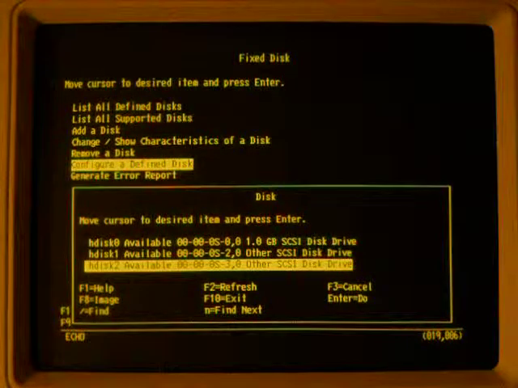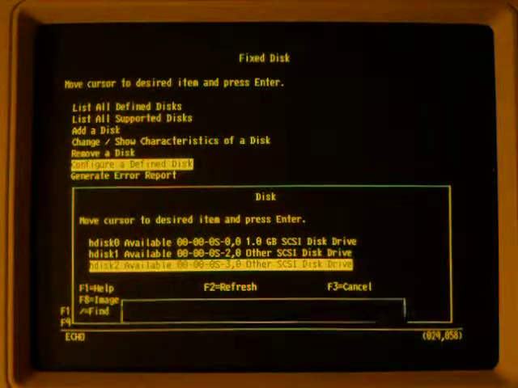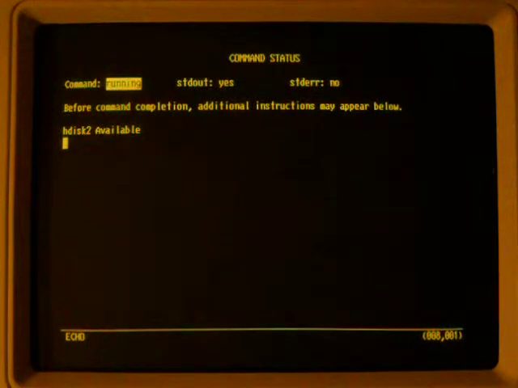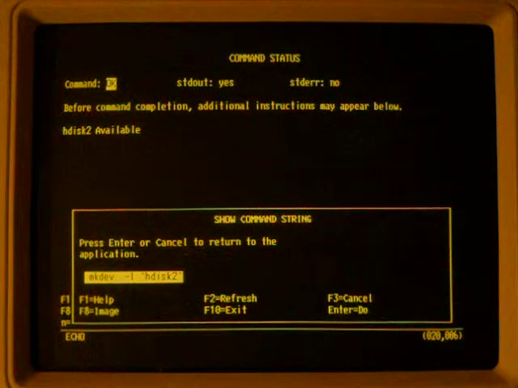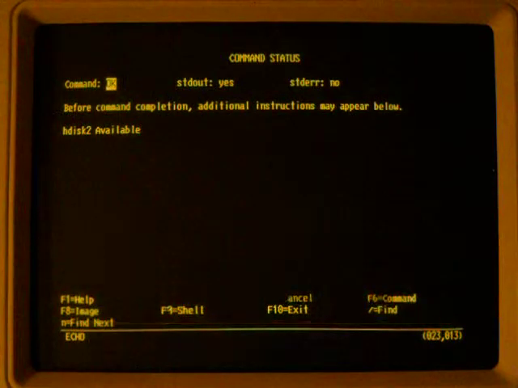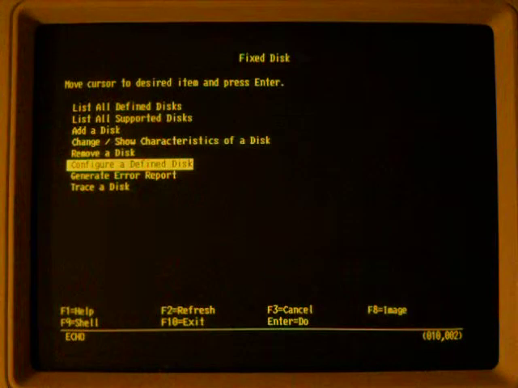So, when you select your other disk, in this case I'm going to select disk 2, it does something. And I wonder, F6 here. So what is the command it's going to execute? So it's mkdev -l hdisk2. So apparently that creates the disk so that then you can start adding it.